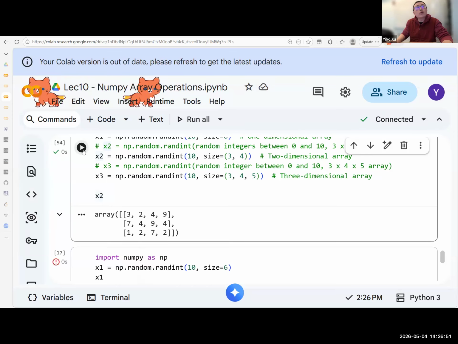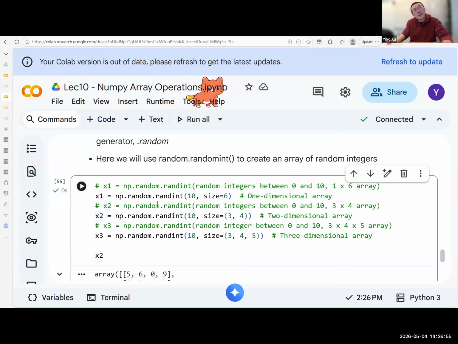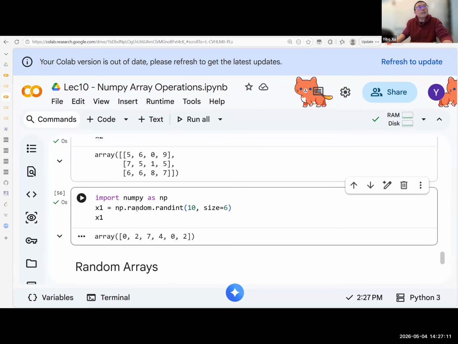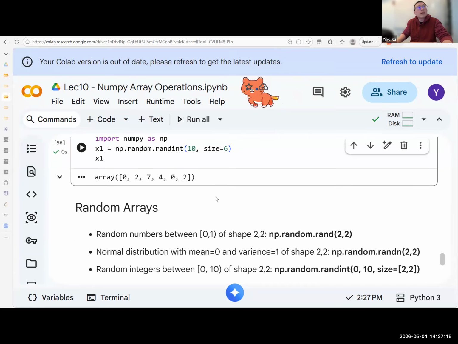And suppose you want to get predetermined results. If you want the randomness to be fixed for the stability of your code, to analyze your code, you may want to set a random seed. So let's do random integer, so size 6.